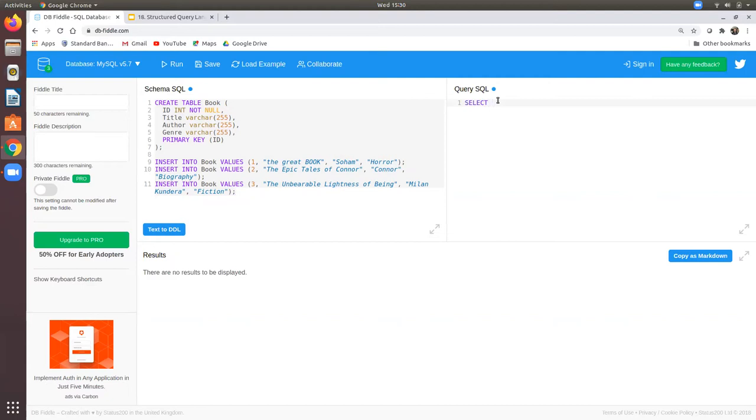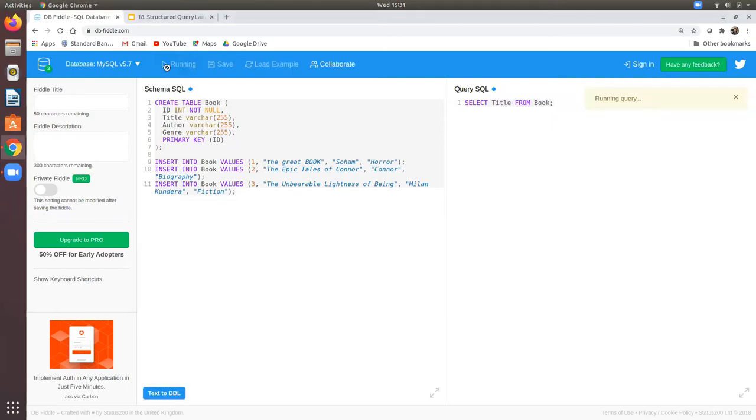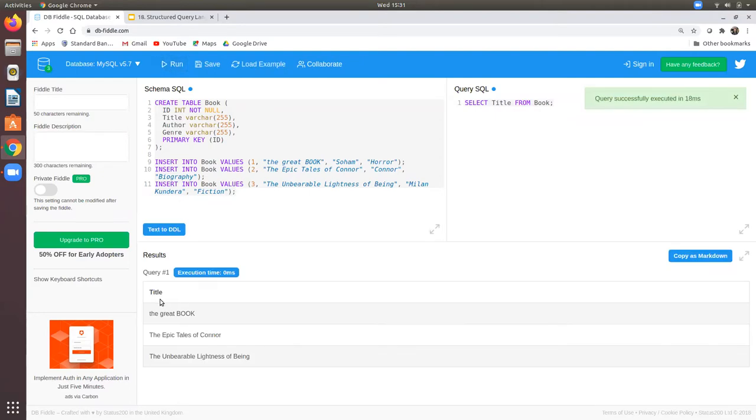Now you give it the name of the columns that you want to select. So let's say I want to get the title of all of the books. I'm going to say select title from book, and then a semicolon. Select title from book. So that's going to go and get all of the titles of the books. I'm going to come to the top left here and click run. And you can see it gave us the titles of our books. You see that?